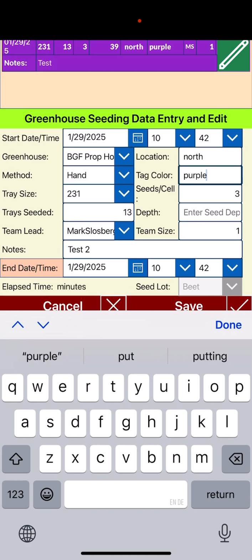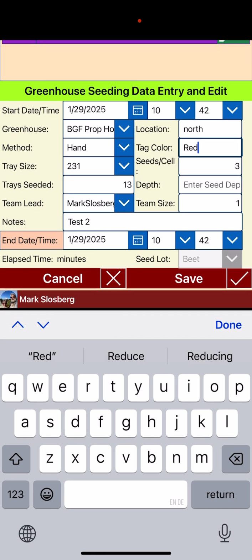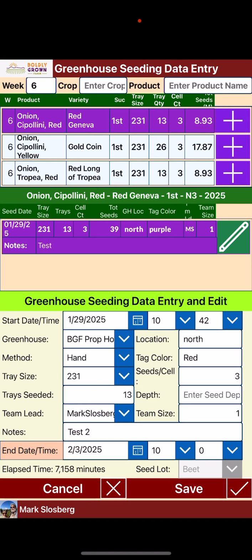We could go and we save it, and it turns out we're going to switch to a red tag. Okay. Now, we also have the ability, you'll notice that this was planted, the start time was January 29th, 2025, 10:42. The end time was defaulted to that same time, but if I touch the end date time label, you'll notice that it recalculates the time, date and time, and so now it is 2/3 and it's 10 o'clock even. So I'm going to save that record.